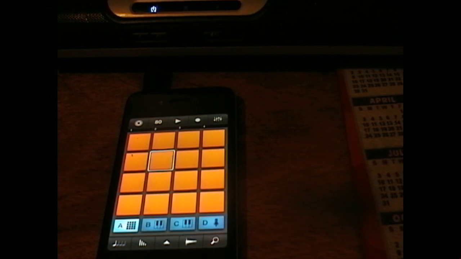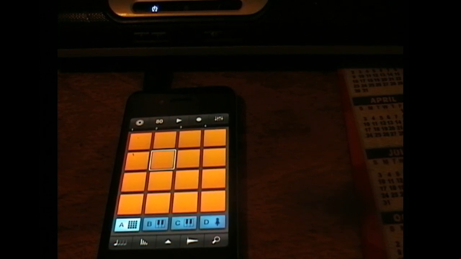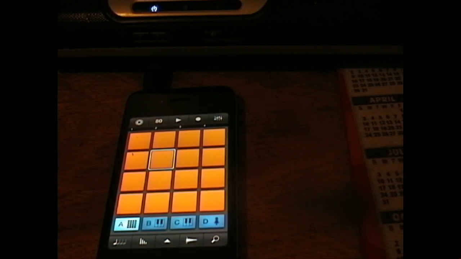Boom, iMaschine. In the first tutorial I showed you the basic functions. Now I'm going to go a little bit deeper. If you haven't seen that yet, I suggest you stop this video, go watch the first one, then come back.